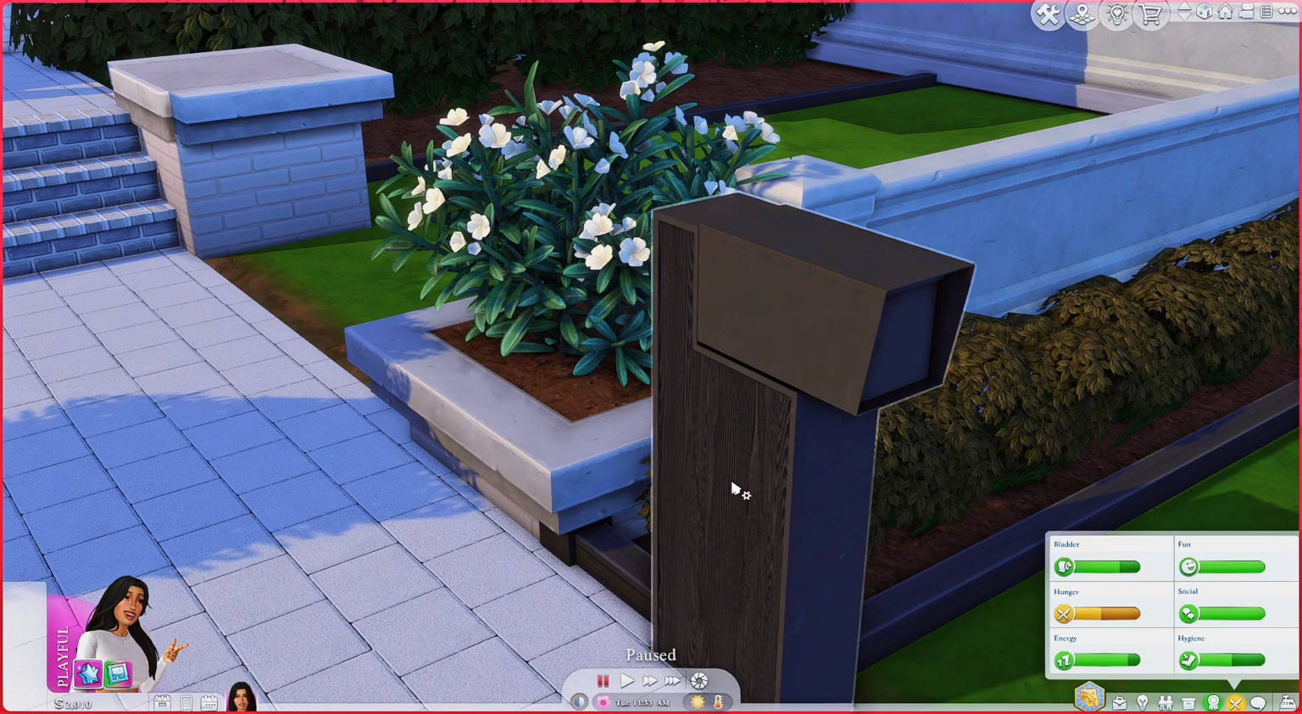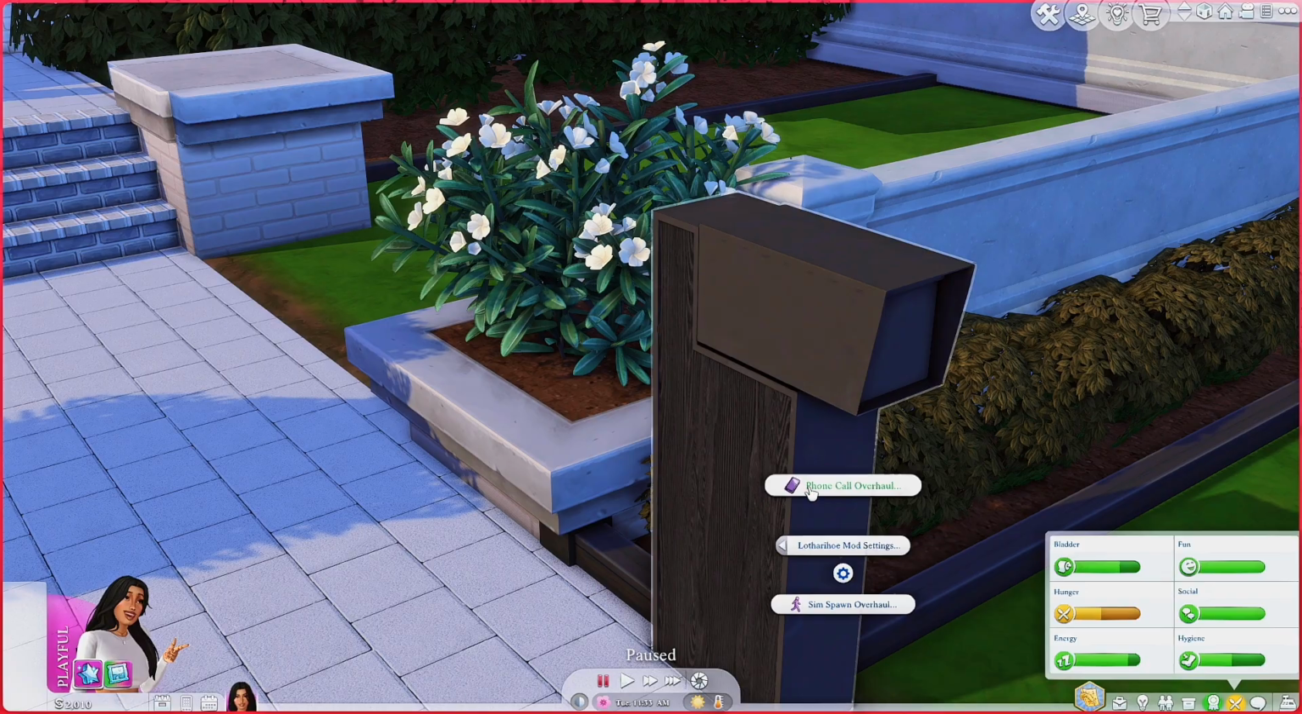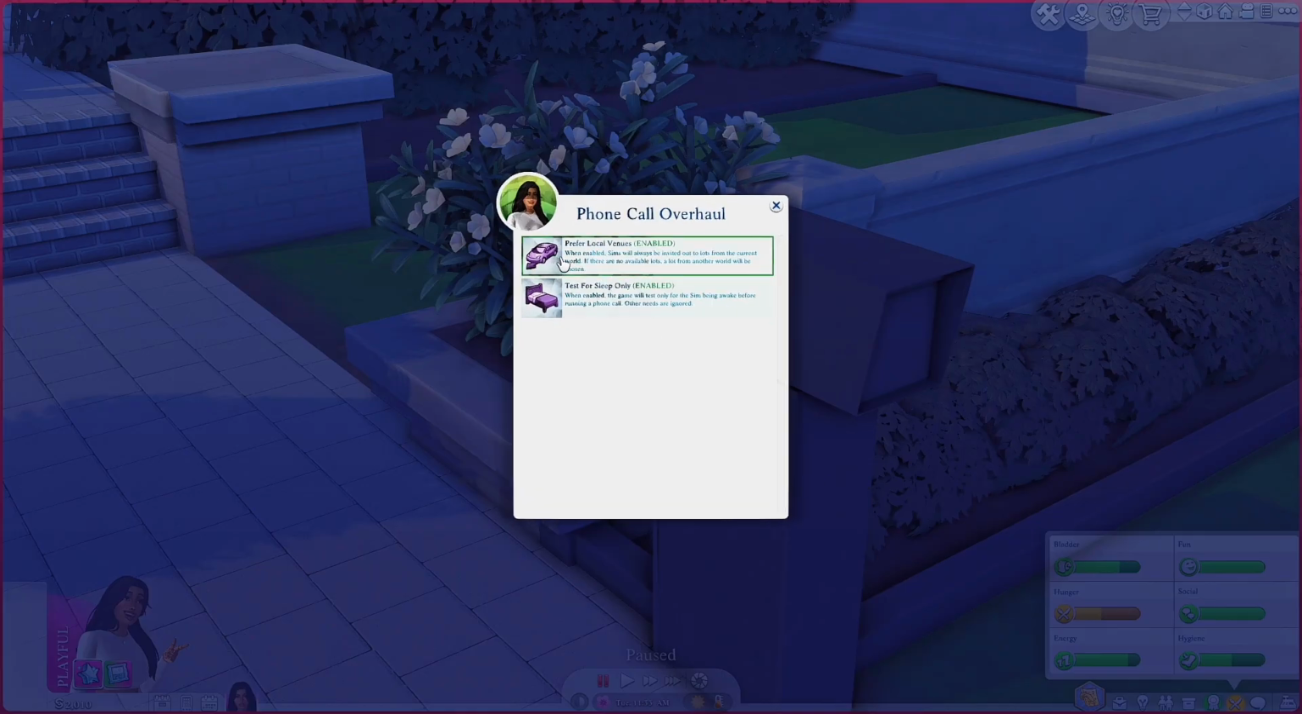If you want to see the settings, you just shift and click on the mailbox. And then I'm going to Phone Call Overhaul. And then as you can see right here, you could do prefer local venues. For example, Isla, she's in Windenburg. Sometimes she'll get an invitation to go to a bar in Sulani. And I mean, this is a game, so she can go, but it's just not realistic in my eyes. So that's why I like having this as well, because instead of going to a bar in Sulani, it's going to pick locations that are in Windenburg, where she lives or where she's at.